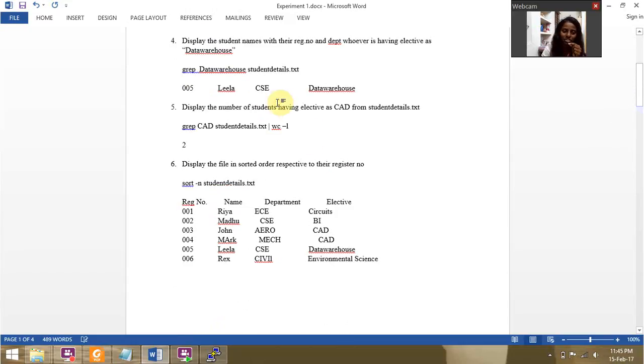Okay. The fifth question is to display the number of students having the elective cat from studentsdetail.txt. So again I'm going to use grep cat, then the file name, but here I have to display the number of students. So I'm going to count the number of people who have registered for the free elective cat. For doing that, I'm going to use the command called wc, and because I want to count the lines, the number of cat persons, I'm going to use minus l to count the lines. The l stands for line.